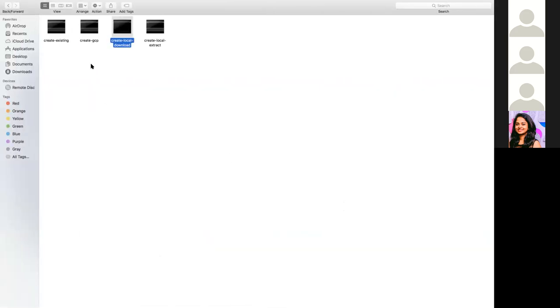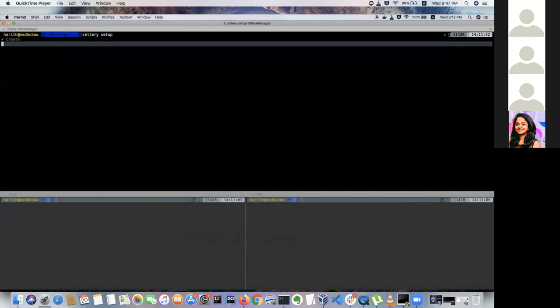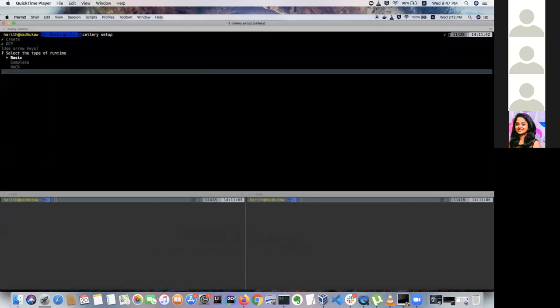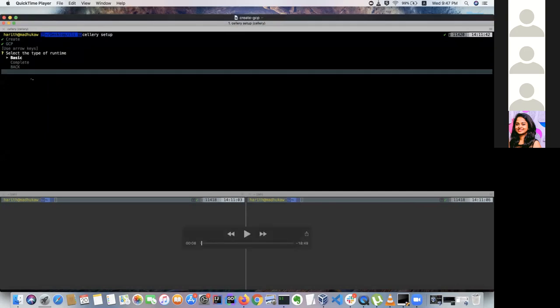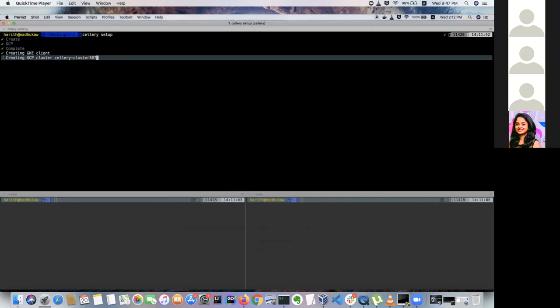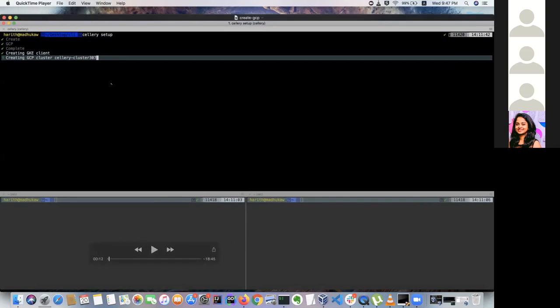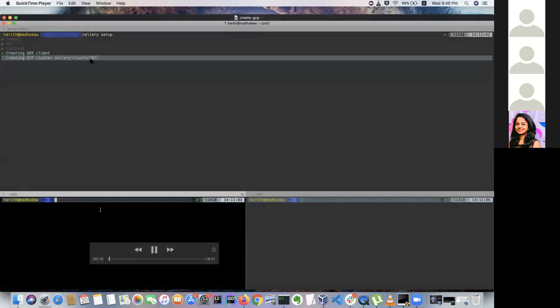Since this takes a lot of time, I have pre-recorded that. If I execute create Cellery setup, and go to GCP, here also there are two options, similar to the local setup, basic and complete. If I select complete, it would start creating the GCP cluster first. And we have appended randomly generated numbers to identify that cluster.